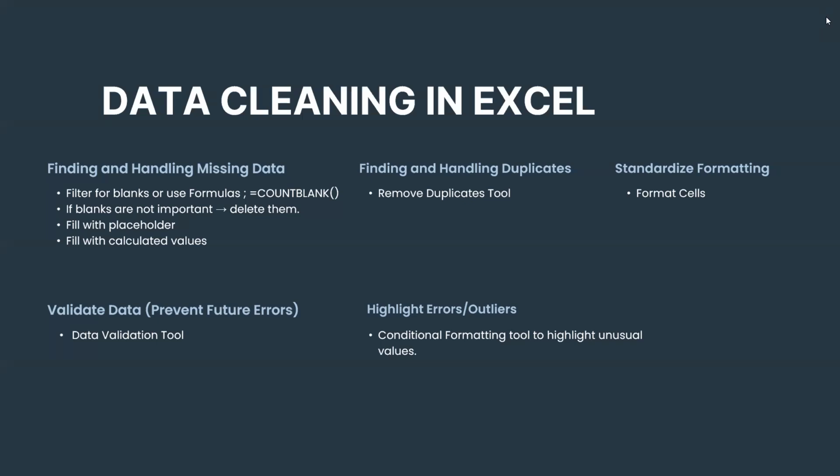And it's just important to make sure that everything in that column has the same kind of structure. Validating errors or preventing future errors. For that we have the data validation tool in Excel. What that does is allow you to enter particular rules or business constraints that should be followed in order to prevent future errors. Like I mentioned earlier, making sure that if it's a date column, for example, that no dates past a certain year or month or day are entered.